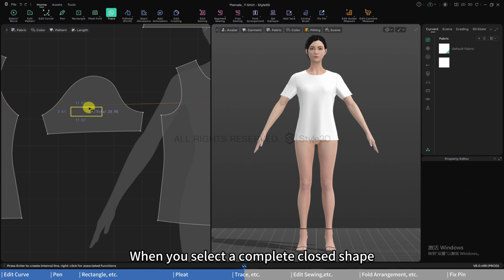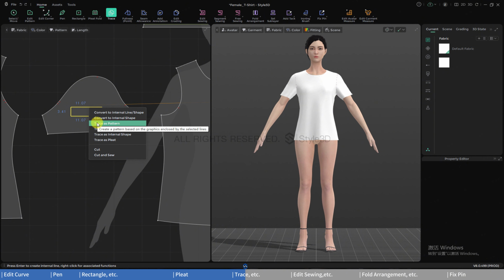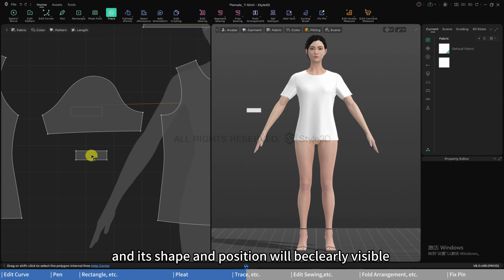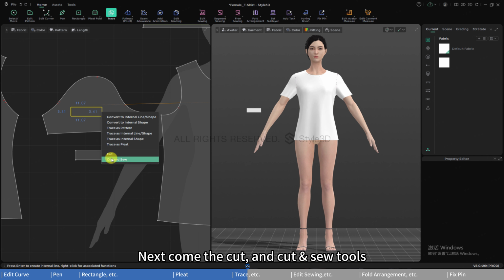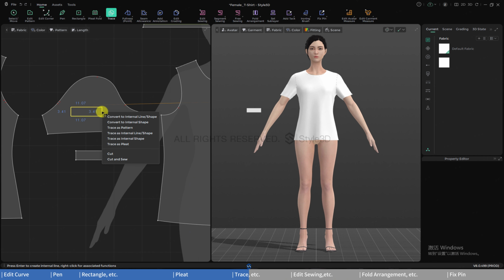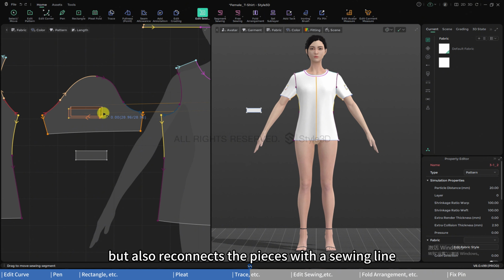When you select a complete closed shape, you can also right-click to trace it as pattern. Clicking will create a copy of the pattern piece, and its shape and position will be clearly visible in the 3D window. Next come the cut and sew tools. The cut tool splits a pattern piece along a chosen line, while cut and sew not only cuts along that line, but also reconnects the pieces with a sewing line.